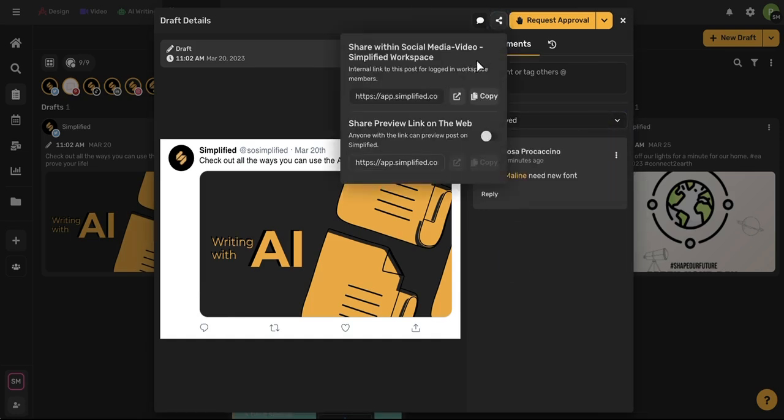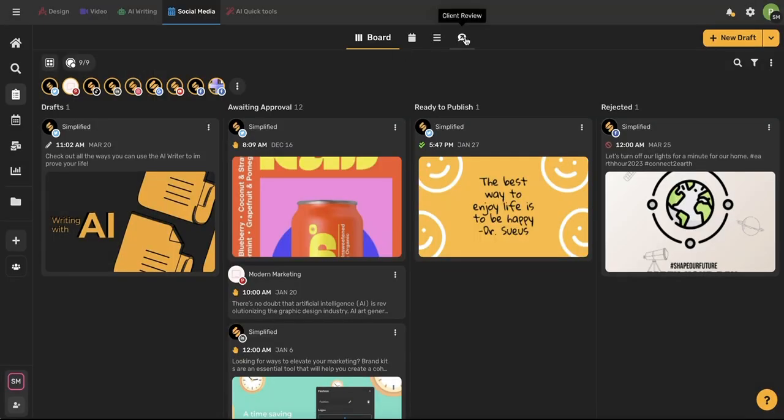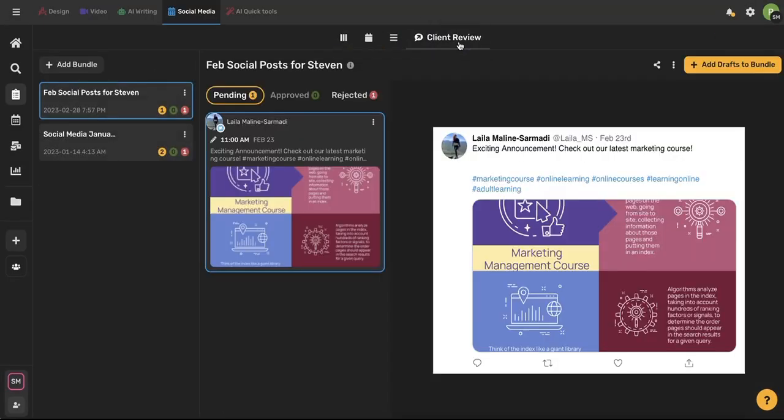I can use this share icon to get a link to share with anyone in my team, or if I toggle this on, I will receive a link that'll allow me to send this post to anyone externally as well. Something to note is this client review button. This is a place where you can create packages, so groups of drafts and posts that you can send to external clients. So this is really a great tool to use if you want to send multiple things to people outside of Simplified. You can create a new bundle by using this icon here, and then you'll be able to add posts. Your client will have the ability to approve and reject posts while also being able to leave comments for you in each post.